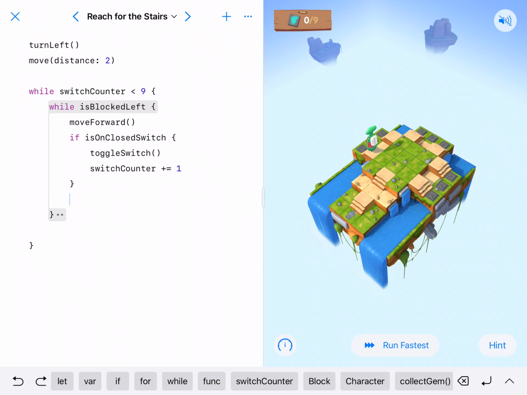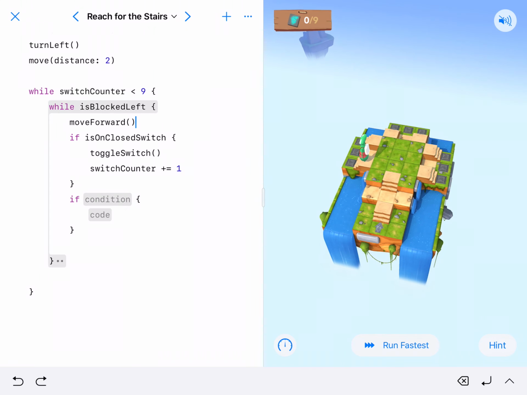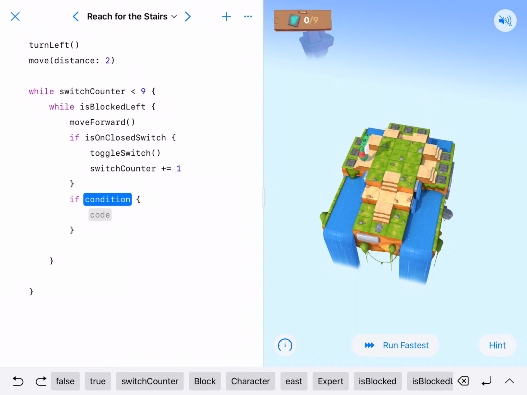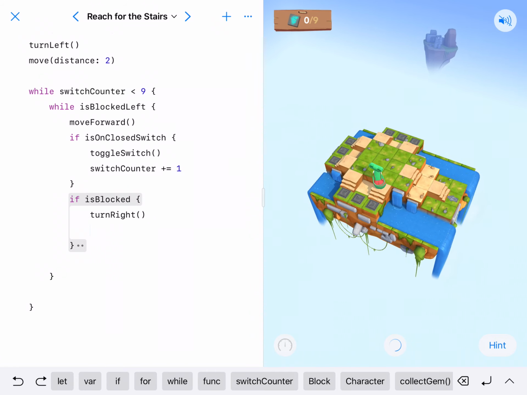Okay. And then still inside here, we need to deal with something when we're blocked. Because right there, we're going to move once. Then we're going to toggle the switch, and then we're going to run into a wall. So we're going to say, all right, if is blocked, turn right.